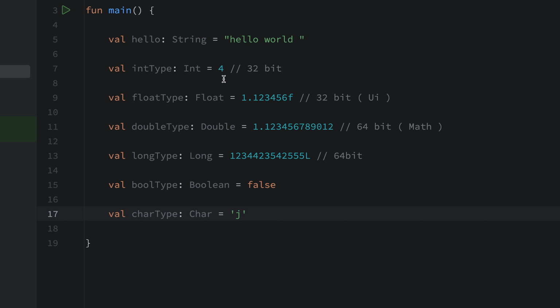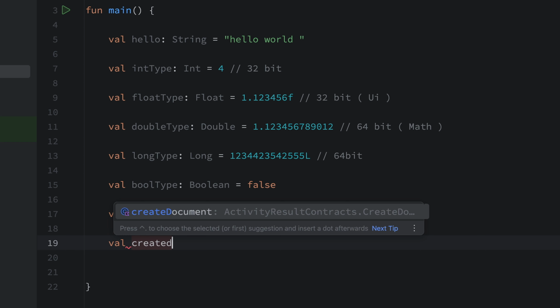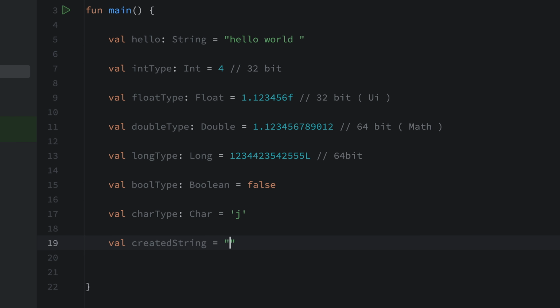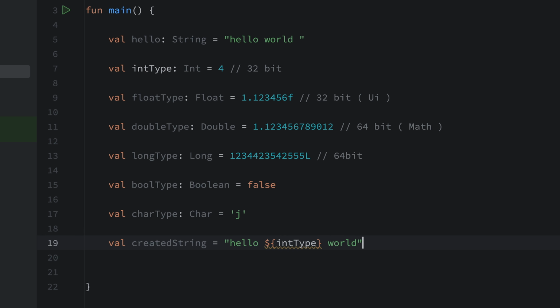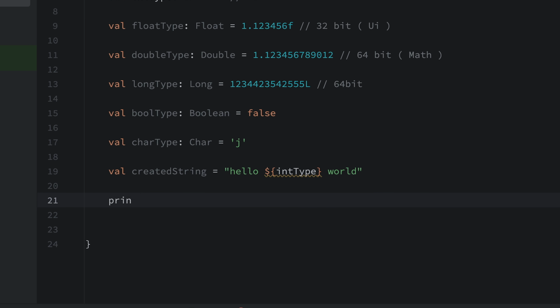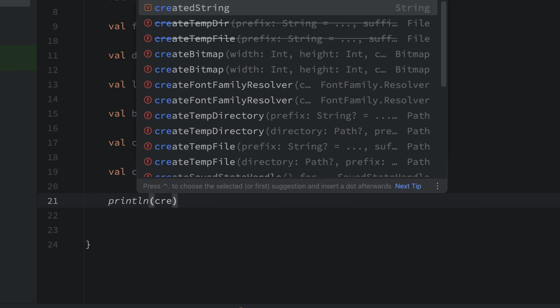Now let's see how we can use these integer values within this string. Now I want to use these values within this string. Let's see how we can use it. For that I'm going to create one more variable, and the variable name is created string. Use double quotes here, and in these double quotes I'm going to use hello. Because I want to use this integer type value in here, for that we use a dollar sign and a pair of parentheses, and in these parentheses we should use our integer type, and at the end I'm using the word, and lastly I'm going to use the println function to print this value, created string.